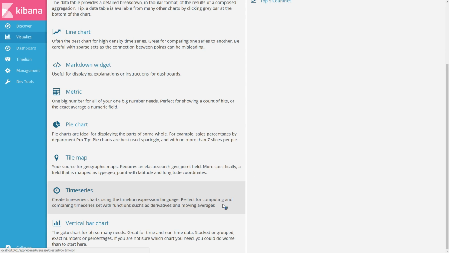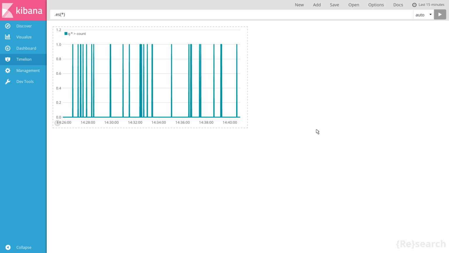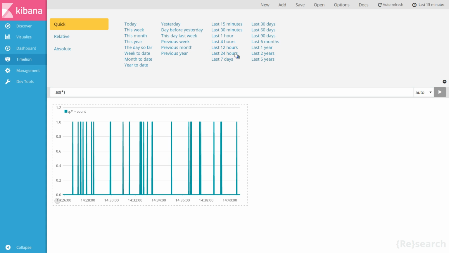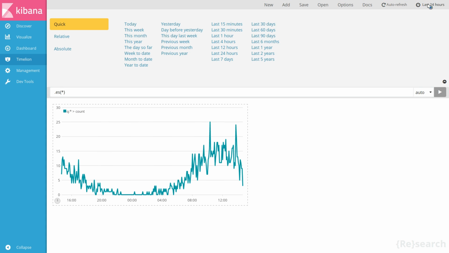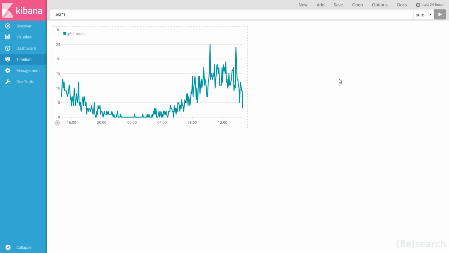The last type of visualizations are time series. Those are used so that you can place timeline charts on a dashboard. So let's have a short look at timeline. Since timeline is pretty powerful but also complex, I will only cover the very basics in this introduction and refer to a more in-depth explanation in the description of this video. Let's also switch to the last 24 hours in timeline, which currently has a separate time picker.